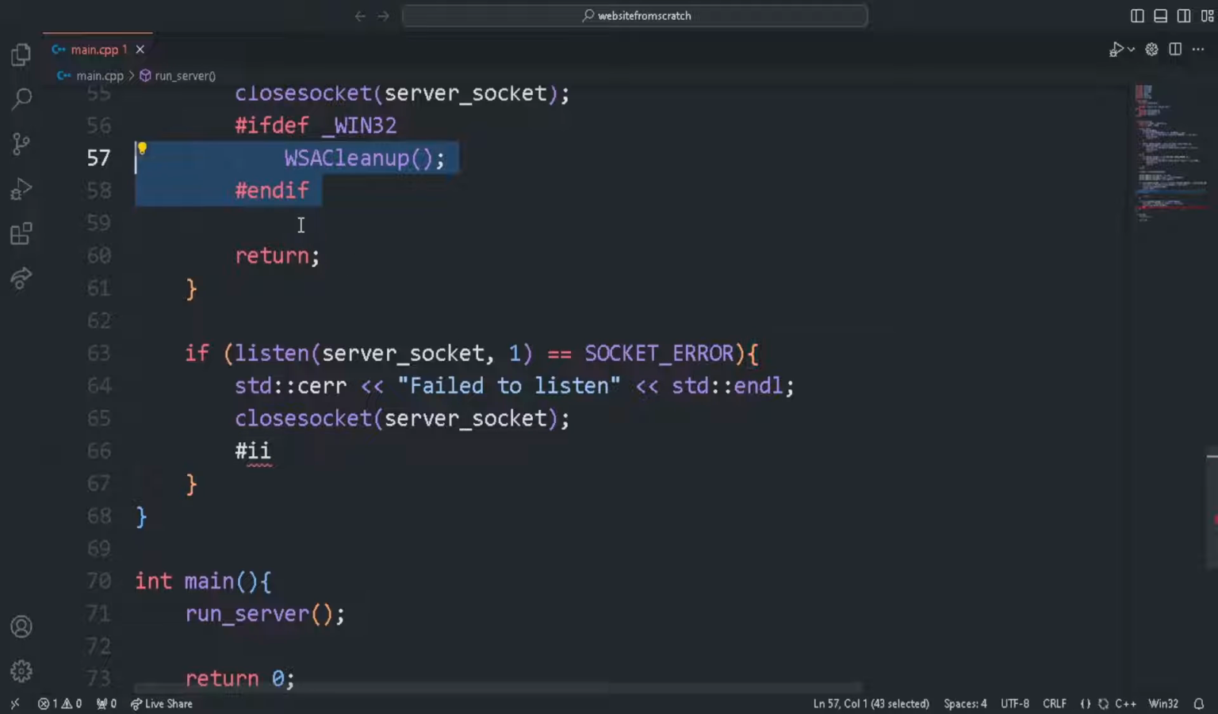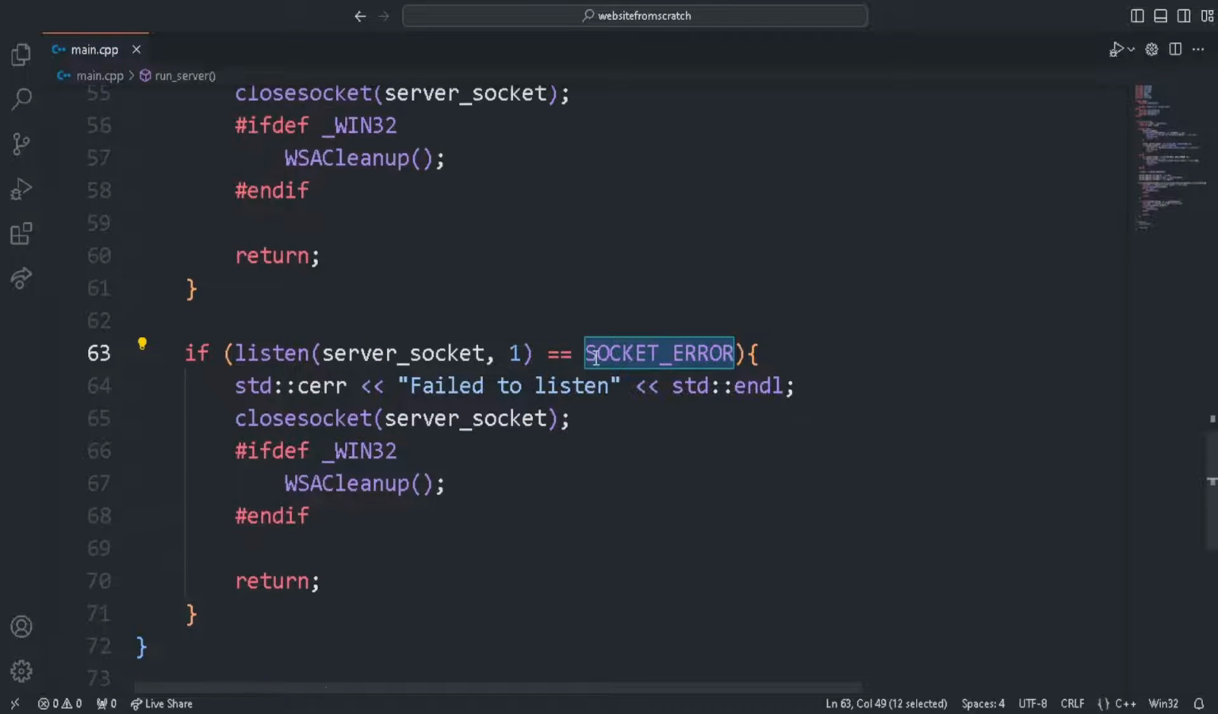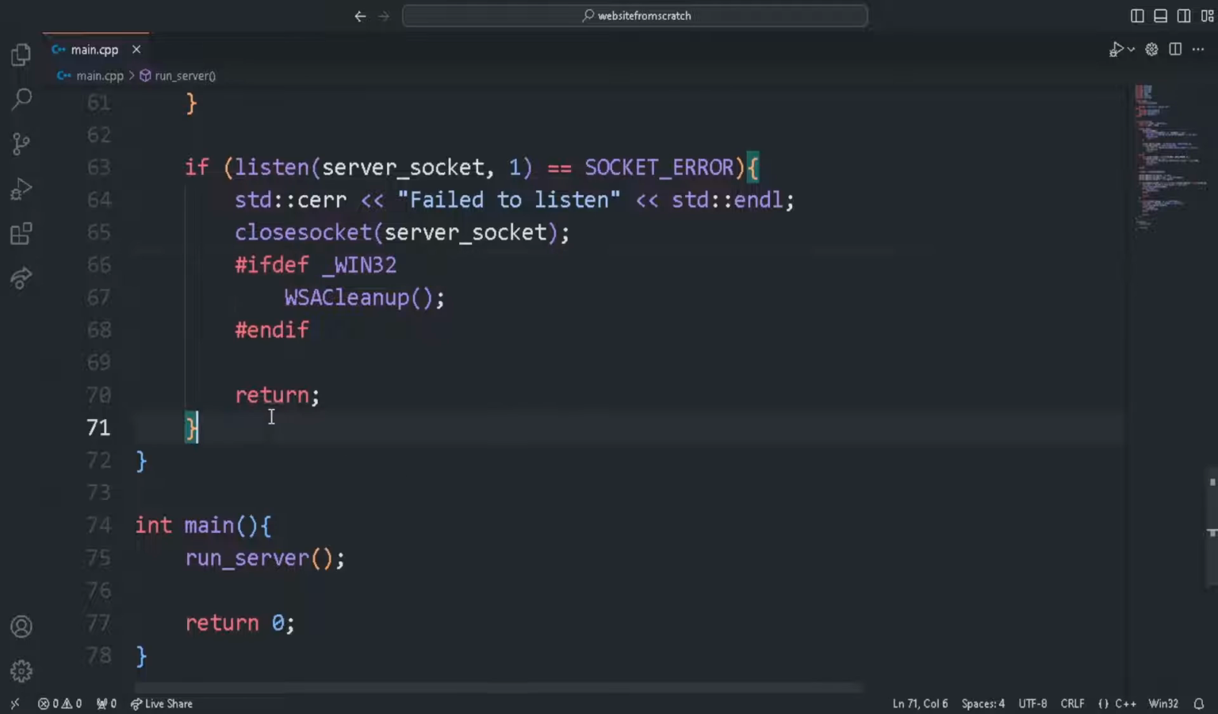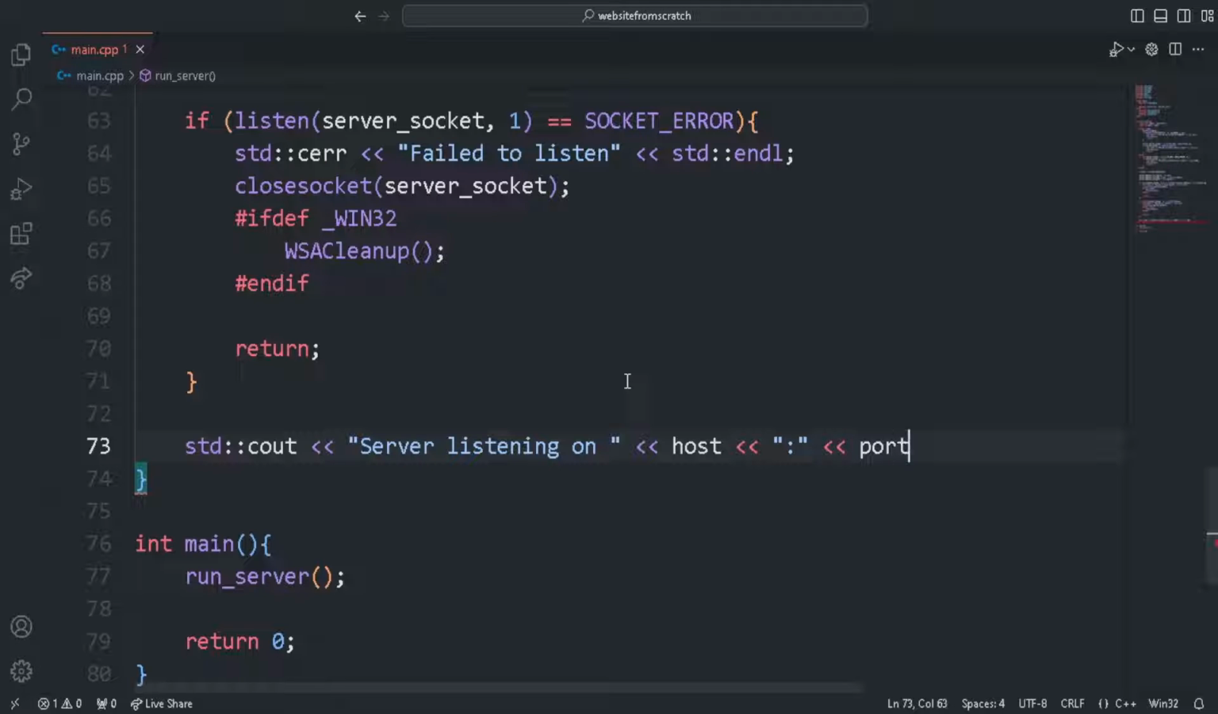In here again we need to close the server socket, and again if we are using Windows, we'll just copy the whole thing from here and paste. Now if there is no such type socket error in other operating systems, then you can just use if socket error is equal to -1. I'm not sure whether there is a socket error in the other operating systems. Now after listening, if everything works fine, we'll just print out server listening on host port, and we'll end it with std endl.